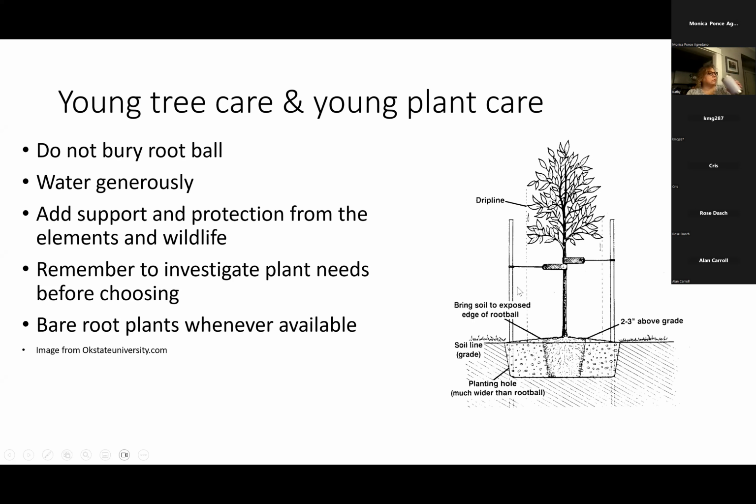This is considered the drip line of the tree. So if you are putting fencing or planting stakes to keep it stable, you want to place those past the drip line. And then always, whenever you plant anything, you want to water it generously in the beginning. Make sure that you are paying attention to its sun and water needs.